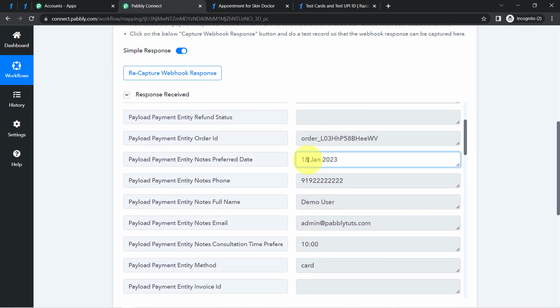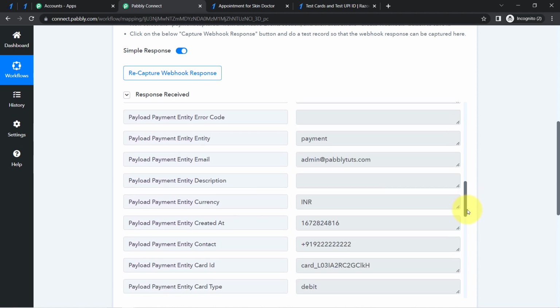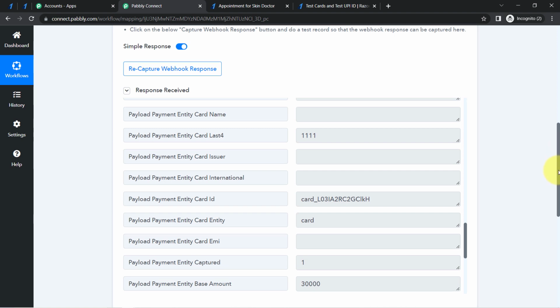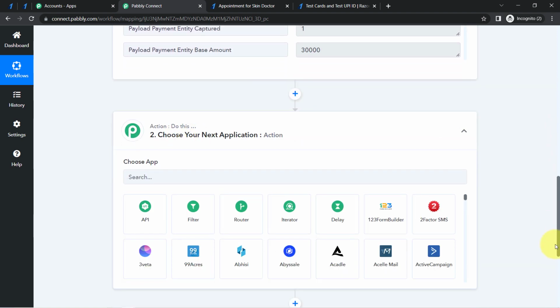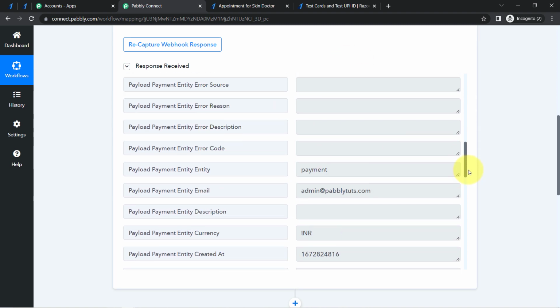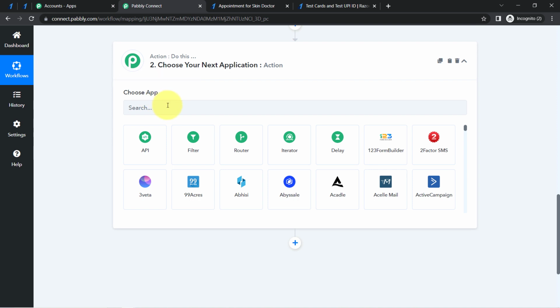So here we have the 18 January date. Here we have the phone number, the full name, the email, the timing. So we have captured all the appointment related details. Now I am going to schedule an appointment into the Google Meet. Okay, so the presence of this data clearly shows that the first step of our automation is done, which was connecting Pabbly Connect and Razorpay and capturing the data here. Now we're going to send the same data to where? To the Google Meet application.